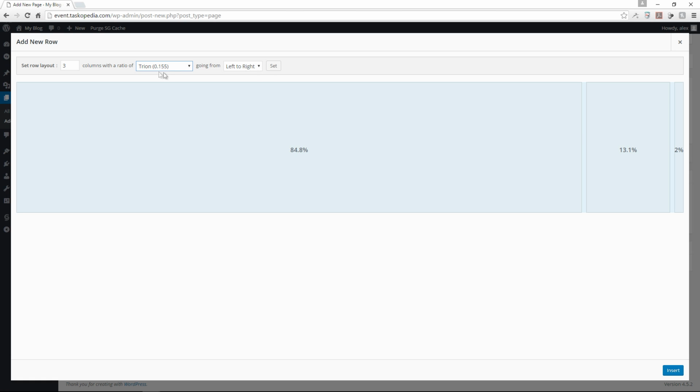You can see, for example, Tryon has the very first column with a very massive amount of the width, with the very last column having just 2%. Let's play around again. Let's say Hecton. All right, so Hecton seems to be a little bit more evened out, except the first column is big. The second column is a little bit smaller, while the third column is, of course, the smallest.